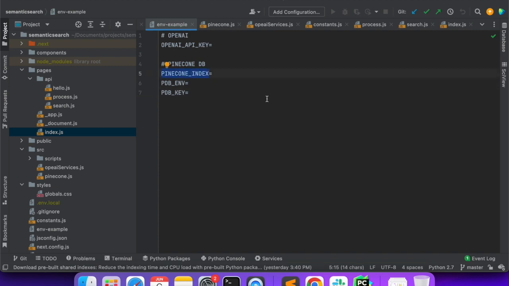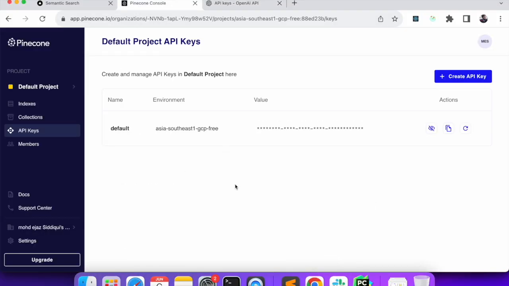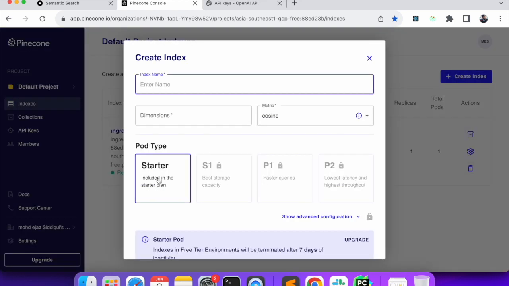One more thing we need is a Pinecone index. A Pinecone index is kind of like a table in a SQL database. It's a free plan, so I don't think it will allow me to create another. Yes, it's a starter plan, so only one index is allowed. What we have to do is give a name for the index. Over here I have given the name as ingredients.